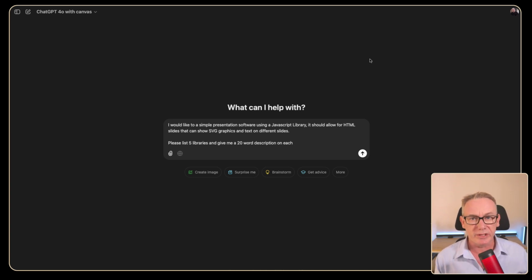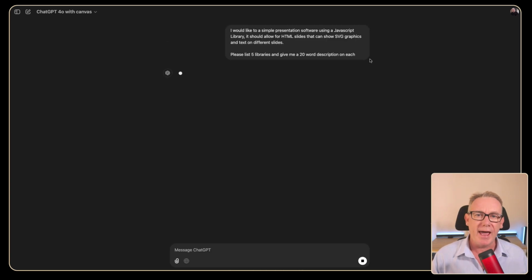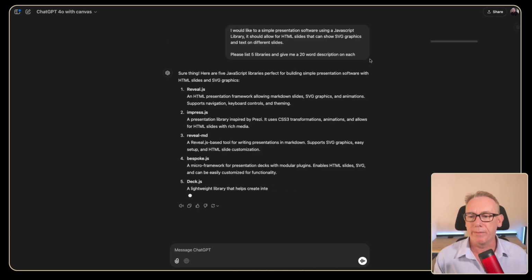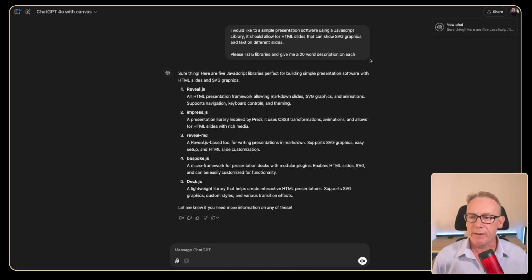Needs to be able to display scalable vector graphics. And I really only need about a 20 word description for each type. I just want to get an idea. So it's come up with Reveal.js, Impress, Reveal.md, Bespoke, and Deck.js. Now, I don't know the last three, but I do know the first two, and the one I want to work with today, I think, will be Reveal.js.